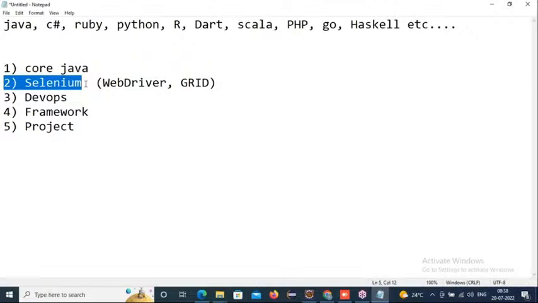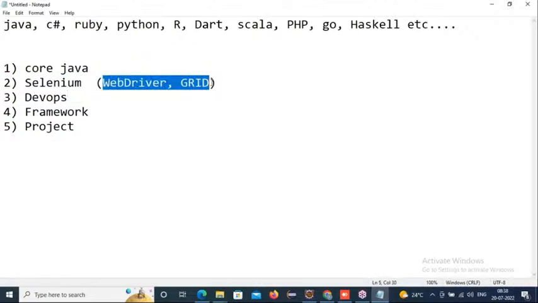The appropriate combination for Selenium is Selenium WebDriver with the Grid. Using WebDriver, we build robust browser-based regression automation suites and tests. After developing that, we scale and distribute, executing the developed scripts in parallel on many operating systems and many browsers with the support of the Grid. This is the appropriate combination for Selenium. Now, what are the concepts which we cover in Selenium?